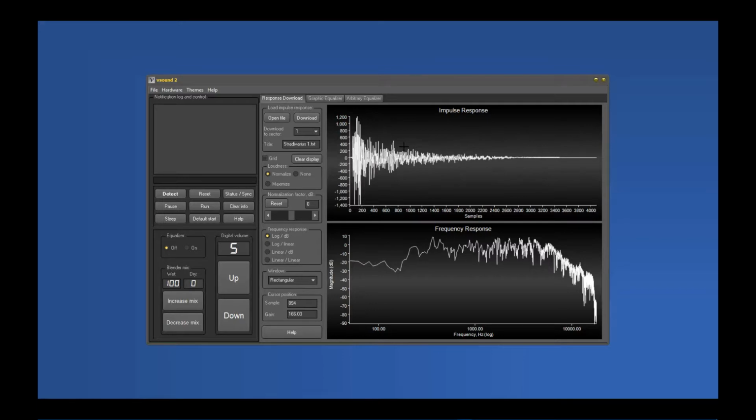In the loudness area we have 3 buttons. The first one, which is the default button called Normalize, automatically scales the impulse response volume to be at an appropriate level when you download it into the system. However, this can be overridden. If you click None, it will download the impulse response file as it was recorded. That's a slightly risky thing to do, because if you don't know how loud it was when it was recorded, you may get some rather unexpected results.